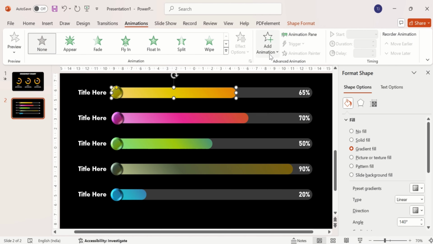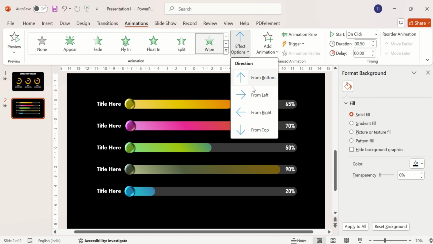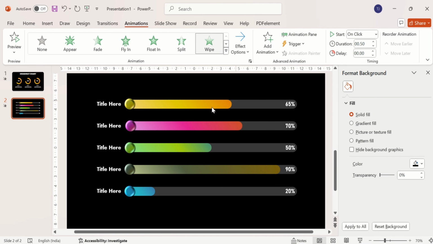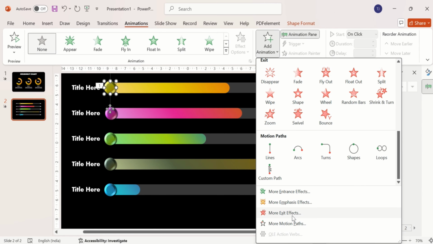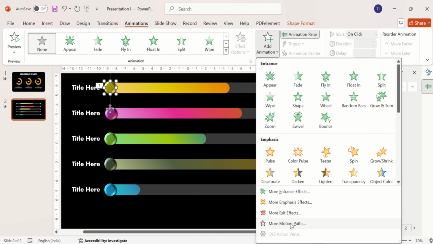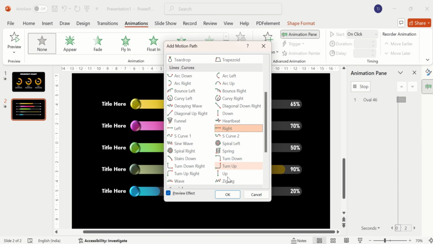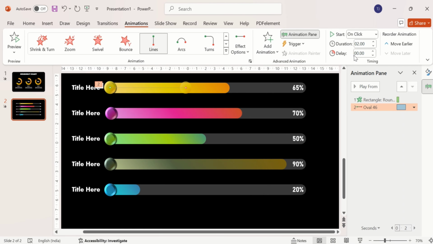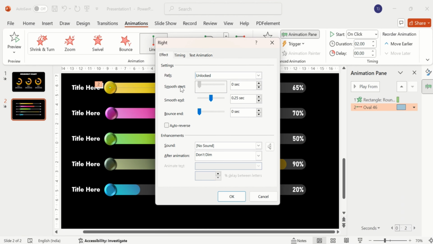Now go to Animation. And choose Wipe Animation for the colored rectangular shape. And change its direction from left. And choose Right Line Motion Path to the circle. Then Effect options. Change its timings. Make it smooth start and end.